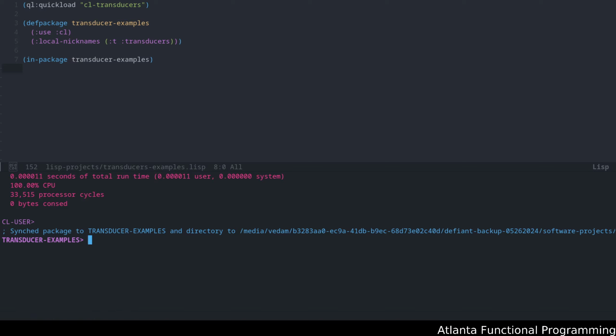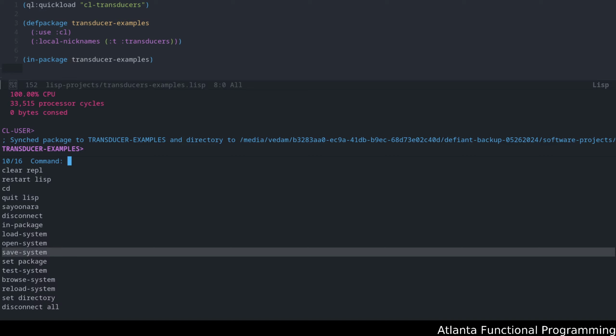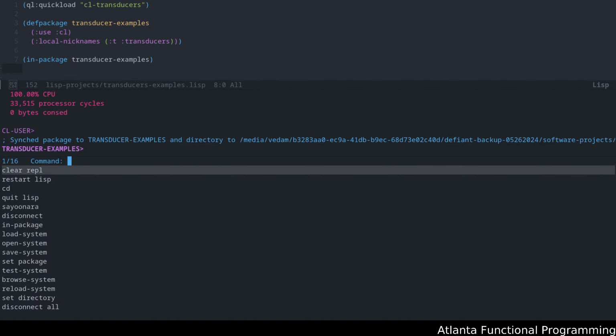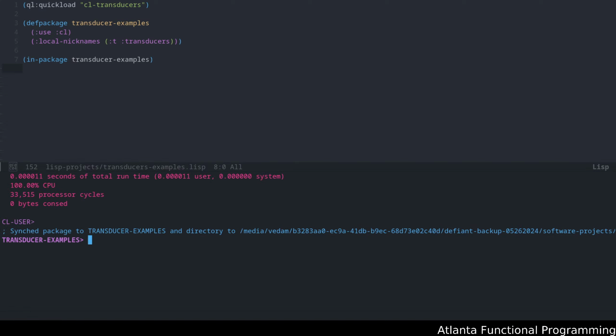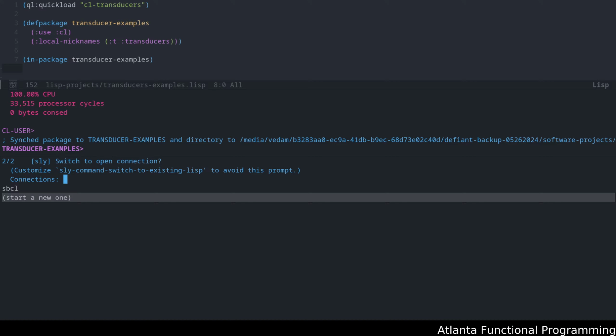But let's see if we switch over to a different Lisp, like CCL, whether or not that would still apply. In order for me to do this, I have to start another Lisp. Let's see, not restart Lisp. Where is that? Start another Lisp. Okay, I'm gonna have to do this. Start a new one.